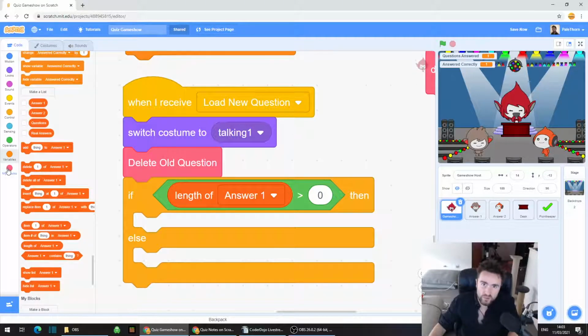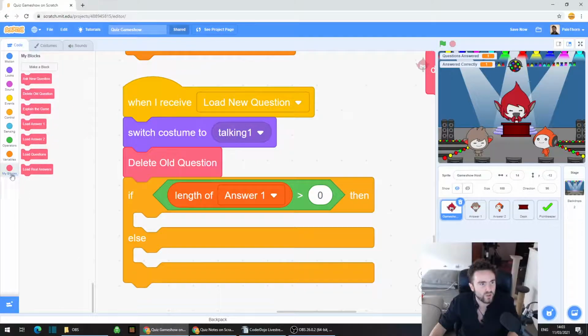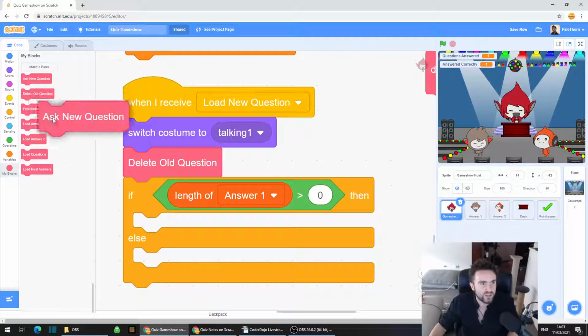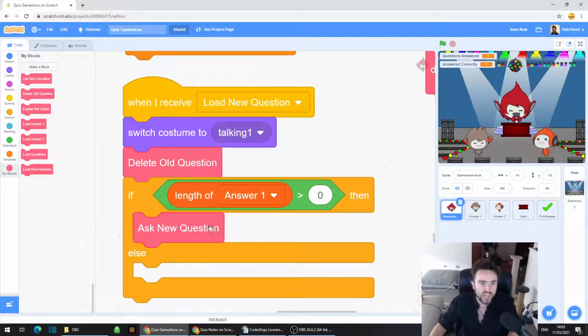Now, it just so happens we've already made a function, a my block, that asks a new question. So this is one of those perfect examples where we go to my blocks and we pull out ask new question, and we put it right underneath the if. So we're going to leave blank the else for now.